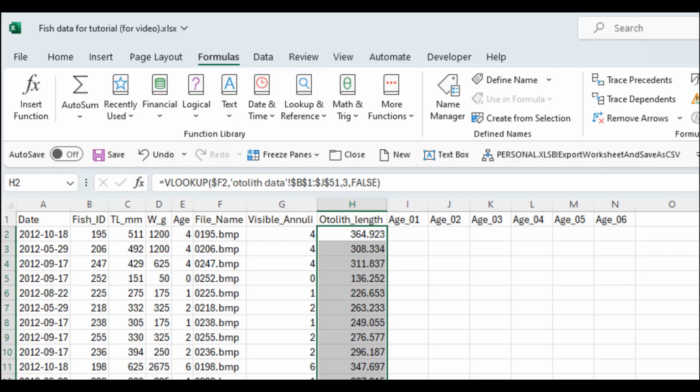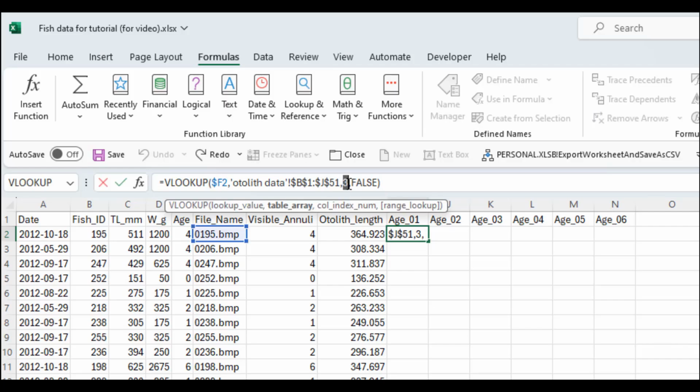So a lot of things going on here, but you've got to get them all right. Once you get comfortable with this, it's a very nice way to combine two spreadsheets. So now I'm going to copy this over again. And I still have a problem, right? I'm still getting the otolith length. You see that I'm looking in the correct column for the lookup value, and the correct place for the lookup table, but I'm still looking in column 3, which is otolith length. What I need is column 4.